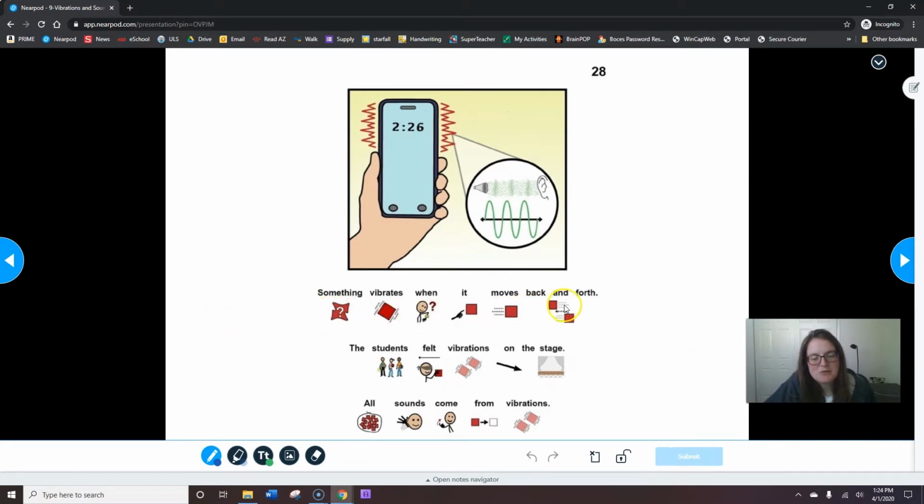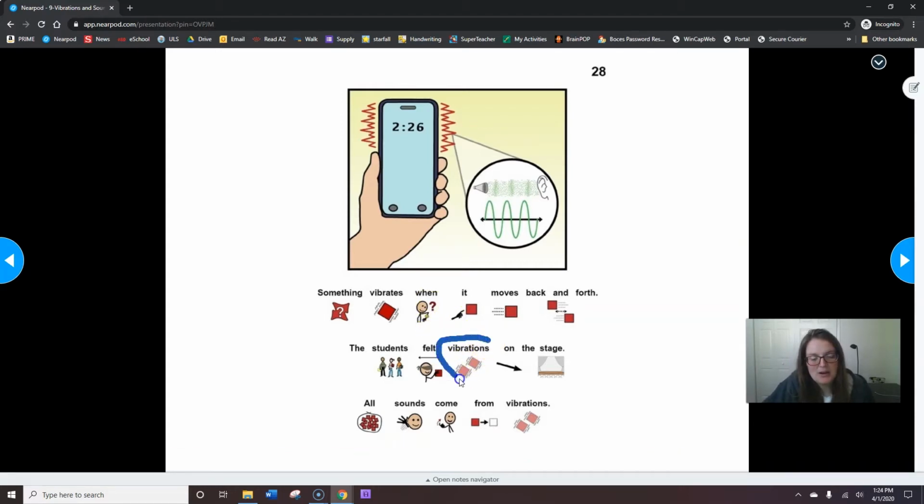Something vibrates when it moves back and forth. The students felt vibrations on the stage. All sounds come from vibrations. Okay, so it has the word vibrations. A lot of times a cell phone, when it rings, might vibrate or move back and forth. Okay, so we have the word vibrations twice here. 1, 2.